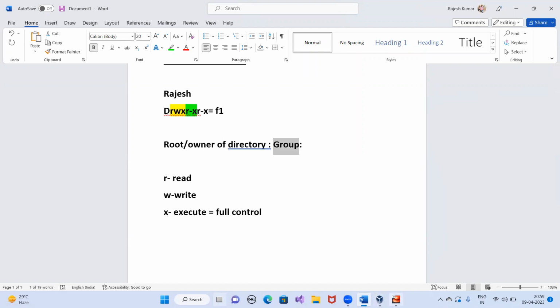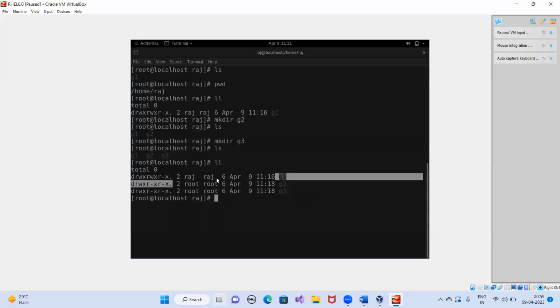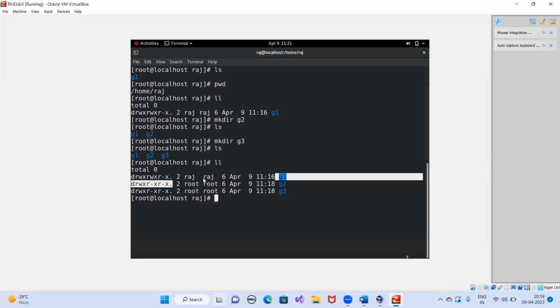Now in our case, who is the group? The group is also Raj. Raj is the owner and Raj is the member of Raj group as well. If I change the group, then that group will become active. But by default, I don't have any group. Raj is the member of Raj group only. That's the primary group. So Raj has RWX, that's for owner, that's for Raj, and this R-X belongs to the group, Raj.